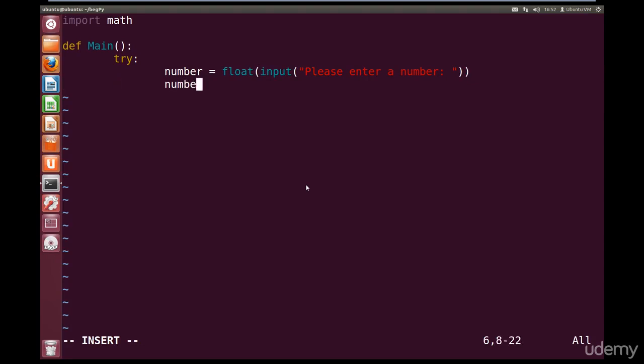Okay, so now we're going to set number to equal math.fabs, so for float absolute, and then we're going to pass it the variable number. And this will drop any negative signs that it finds. Okay, so let's print, and we'll print out the number. Okay, for our except, we are going to print out you did not enter a number, as this will catch any errors that happen if a string is inputted into the float function.